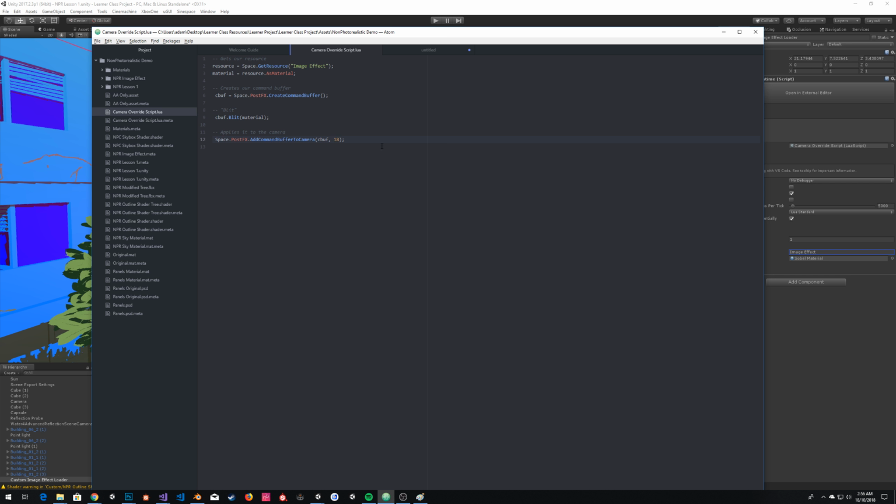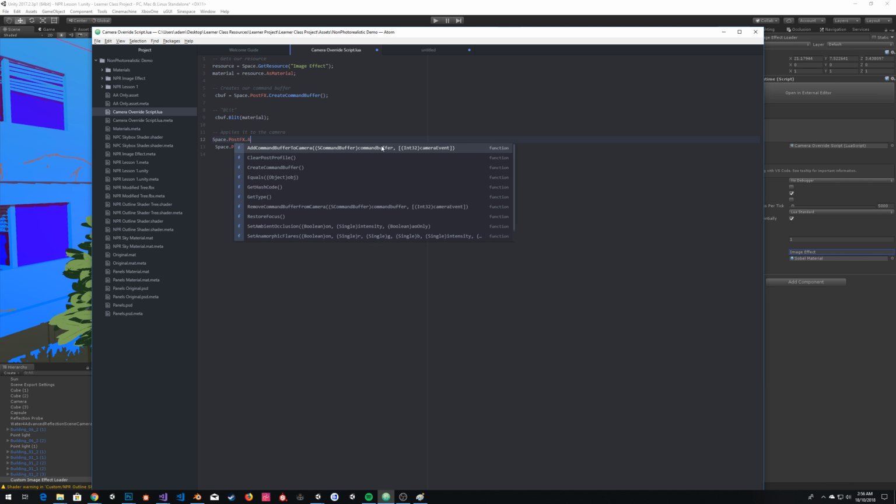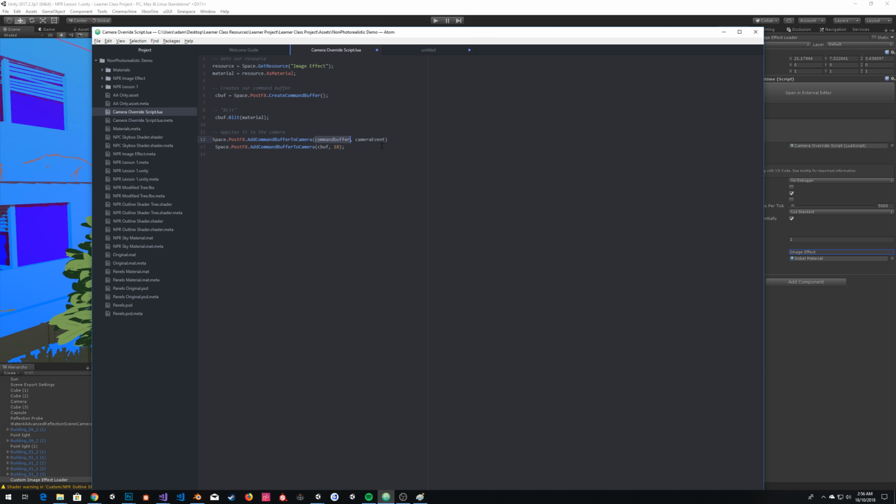Finally, the last thing we're doing is adding it to the space built-in post stack. So you can see with a space, post effects.add command buffer to camera. And you've got two properties here. One of them is optional. The camera event is optional, but the command buffer is not optional. You need to attach one of those.